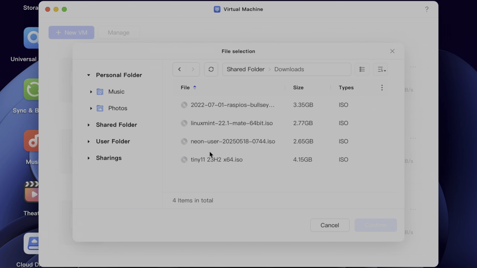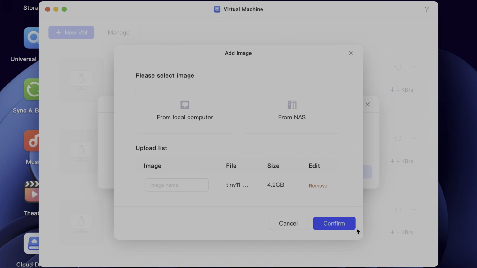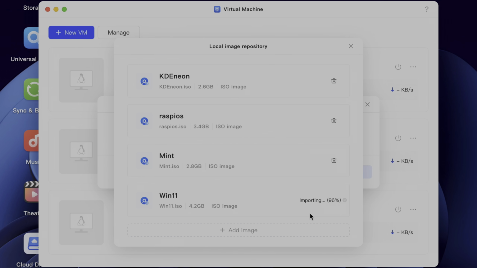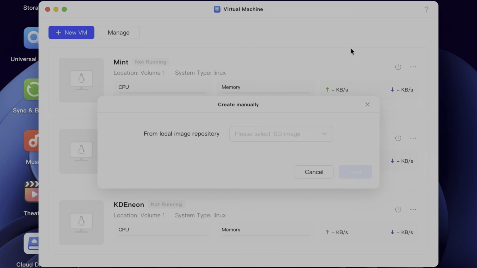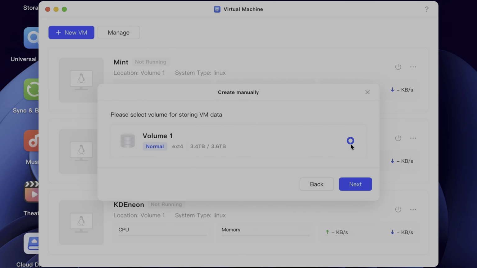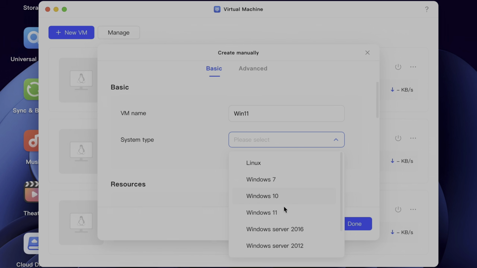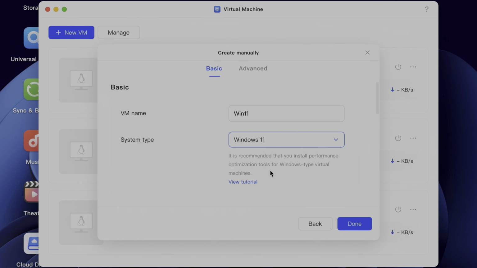So in my downloads folder, there it is. And we'll call that Windows 11. Okay, that's in. Select the ISO and the volume. System type, so Windows 11. Recommend you install performance optimization tools for Windows. Okay, we'll have a look at the tutorial.